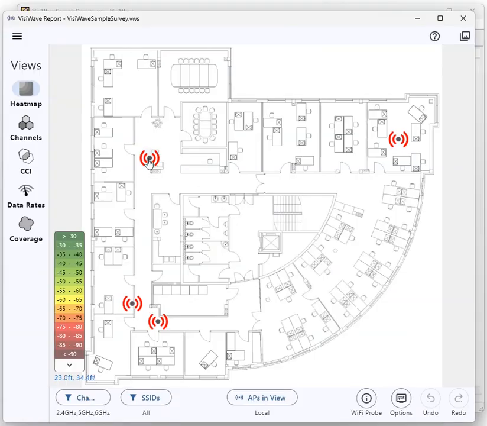Initially, you only see your survey floor plan with a few icons that represent a subset of the access points. The access points shown are just the ones that VisiWave thinks are located within the floor plan boundaries and on the current floor. You can include other APs using the APs in View button.